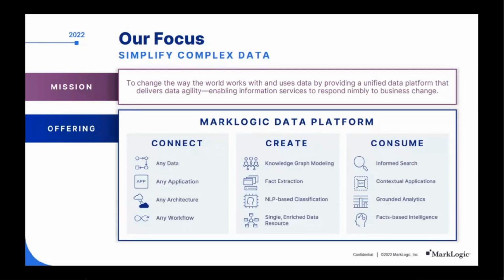Anywhere there's a desire to do more with information and do it faster, visionary organizations turn to MarkLogic to simply solve problems others can't. MarkLogic helps you get more value from your complex data and do it faster by delivering data agility. We define data agility as the ability to make nimble changes to any aspect of how any information is used, interpreted, and acted on with speed and ease.